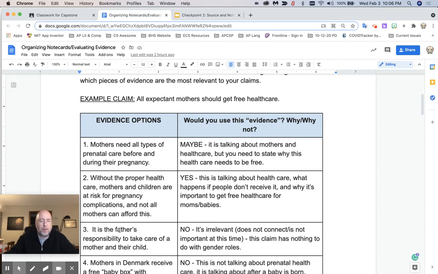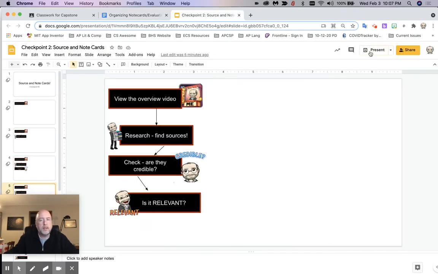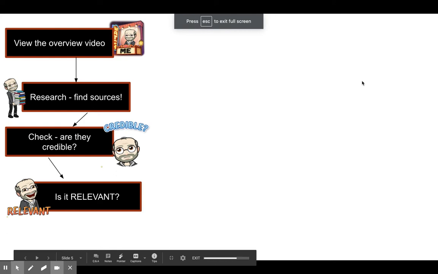This is about parental responsibility. That's an important topic, but that's not your topic. The topic you picked is, well, you didn't, but you know what I mean. Our sample topic was expectant mothers should get free healthcare. So make sure it's relevant. Make sure it answers a specific inquiry question.